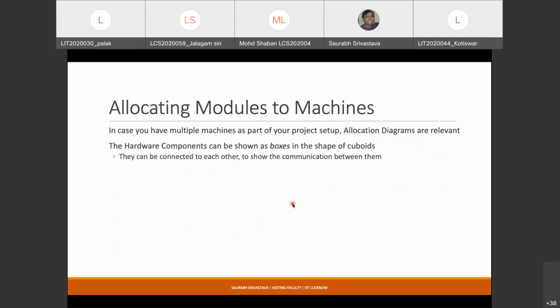So the overall idea for an allocation diagram is to show certain boxes. These boxes, which are by the way different from the kind of boxes that you've been using till now, look like cuboids. So the idea is to show that they can contain something. This is probably the reason why we show them as cuboids. They are not rectangles but cuboids. So it's like they can house something. Something can go inside them.